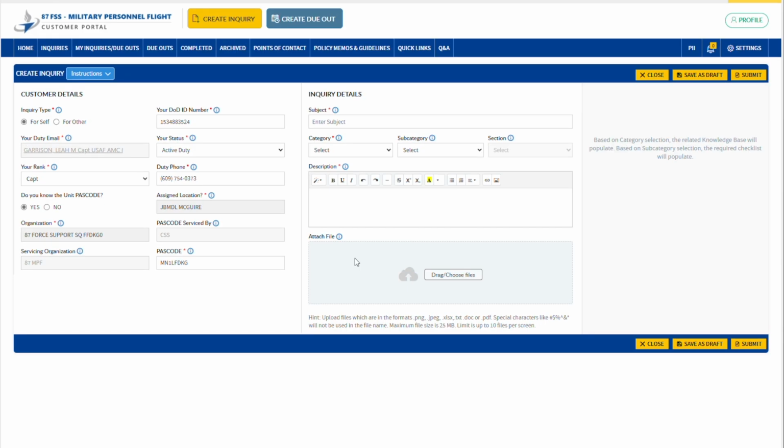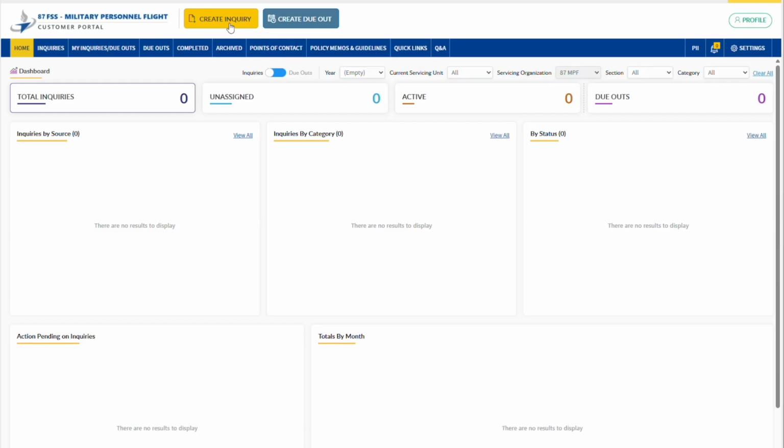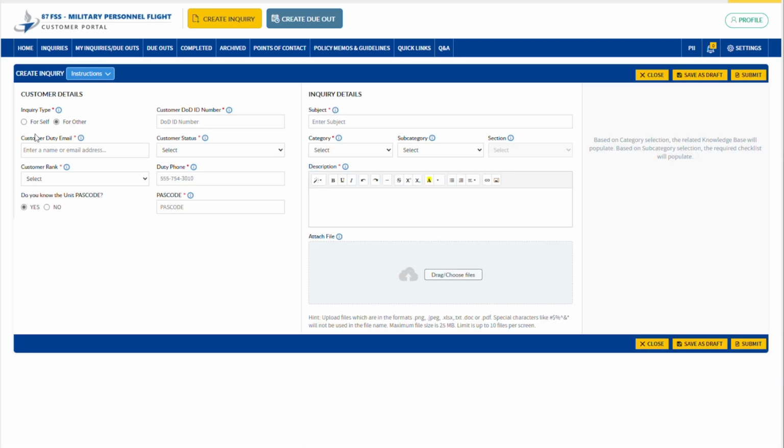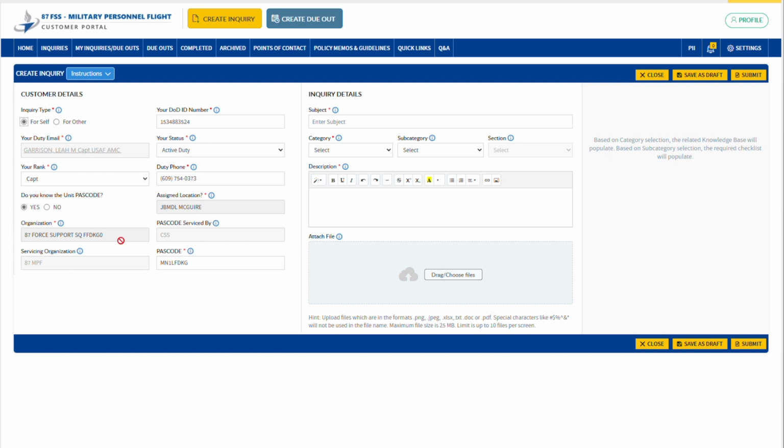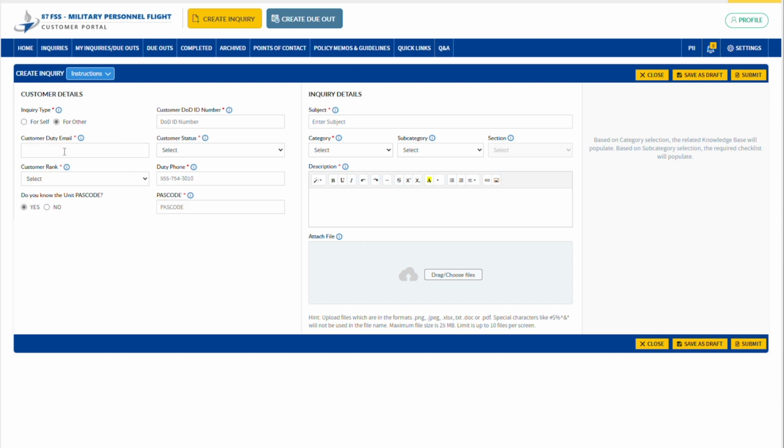Inquiries are user-generated requests. They are essentially customer service tickets that route to different sections depending on the type selected. To create an inquiry from the home page, click the yellow Create Inquiry button near the top of the page. Starting in the Customer Details section, select the For Self button to submit an inquiry for yourself. This will auto-populate the required customer details fields. If you're submitting for someone else, click the For Other button and enter their email address.